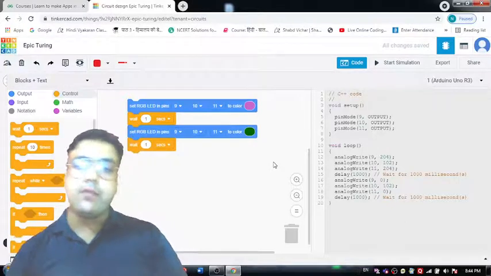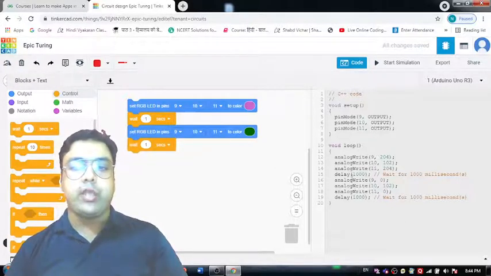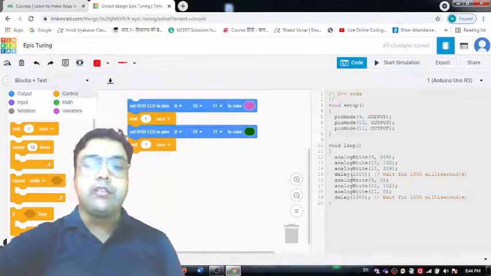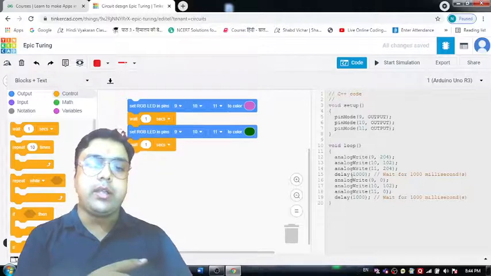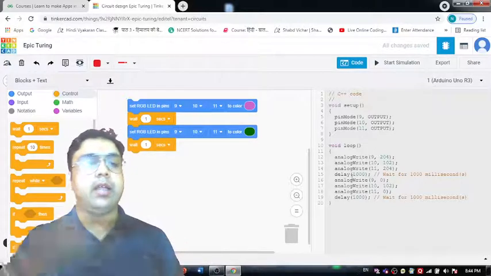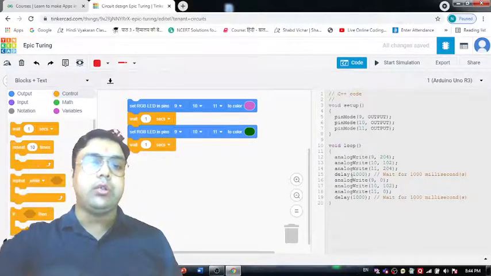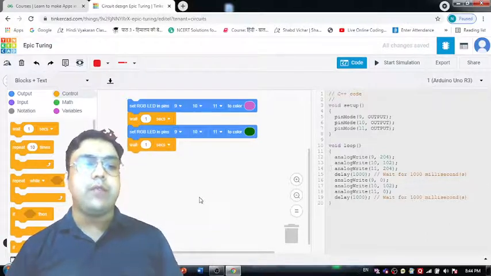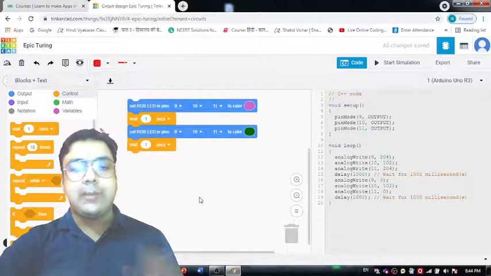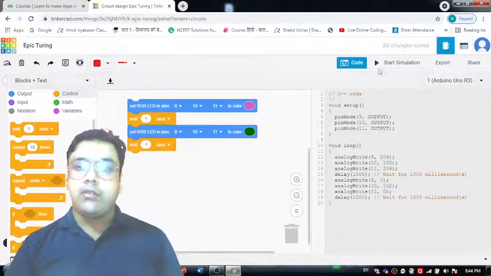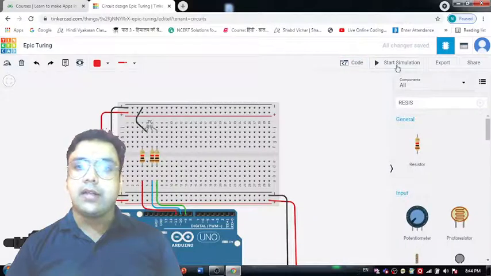Fine. And as you can see here, the text based coding is automatically getting generated, right? This text based coding, we can import into the Arduino platform, and from there we can feed it to a physical circuit we have, right? But I don't have any physical circuit with me right now, so I'll be testing this code which I am defining over here on the virtual circuit I've created. Now let's check out, if I start the simulation, what's the output we will get.